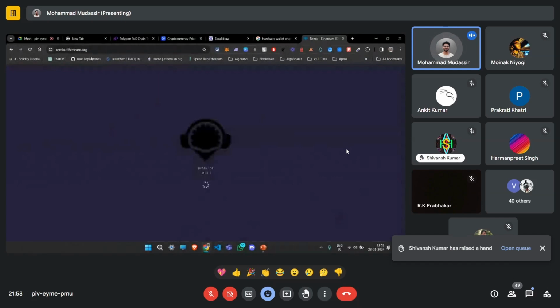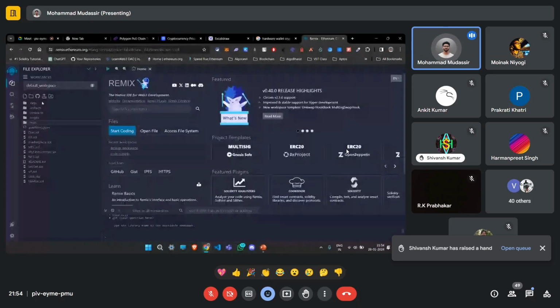This is basically Remix IDE, just like a Python or JavaScript IDE. Solidity is the language used to write smart contracts. So this is the IDE. Let's say this is my smart contract, get set. Okay, so I've written conditions.